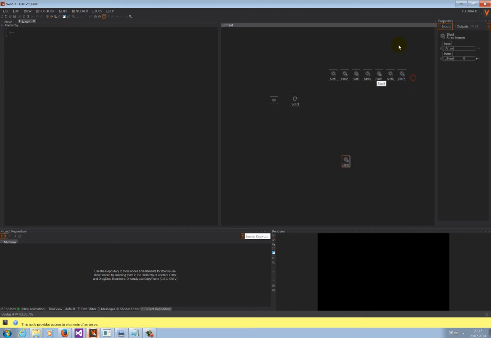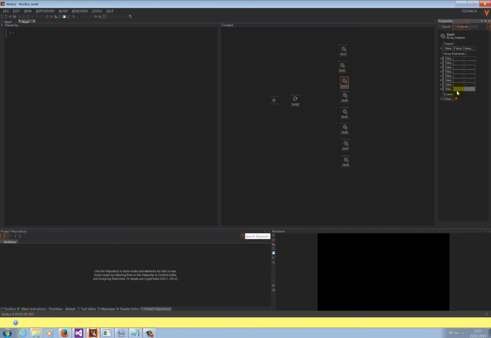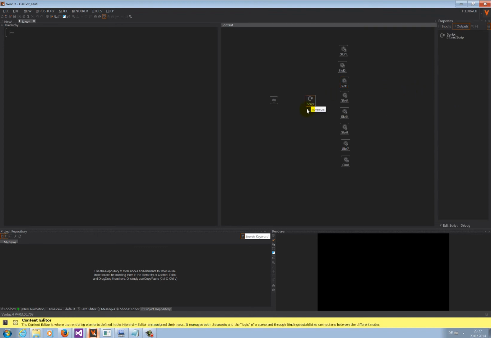So order them a little bit so we have a better overview later on. These array indexers will later on hold our input states, and they will tell us when an input state has changed. And now we're going to do the script.